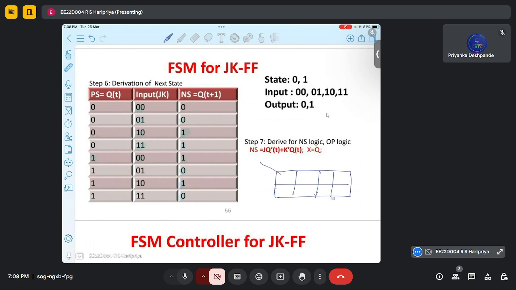That is like q of t, jk, not 0, 1, 0. So it's 0, 0, 1, 1, 1, 0. Zero, one. So this one and this one.